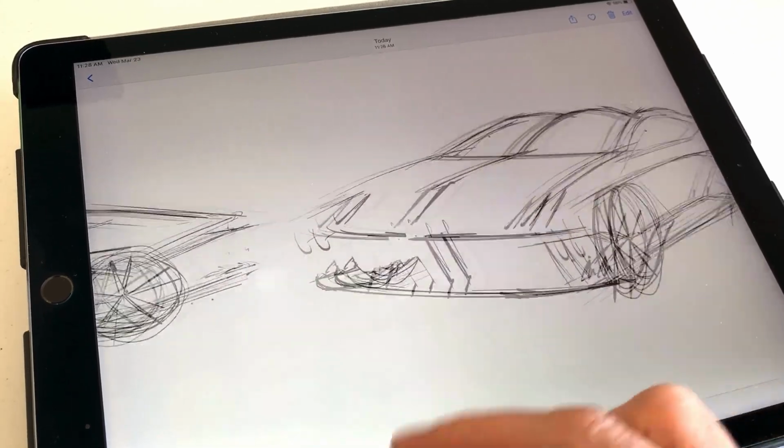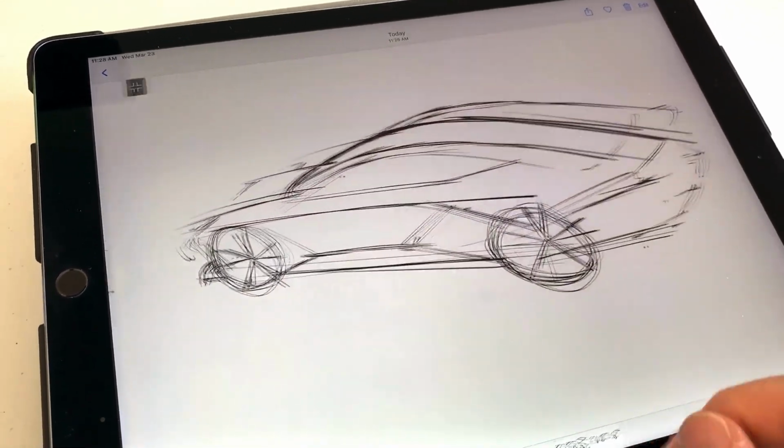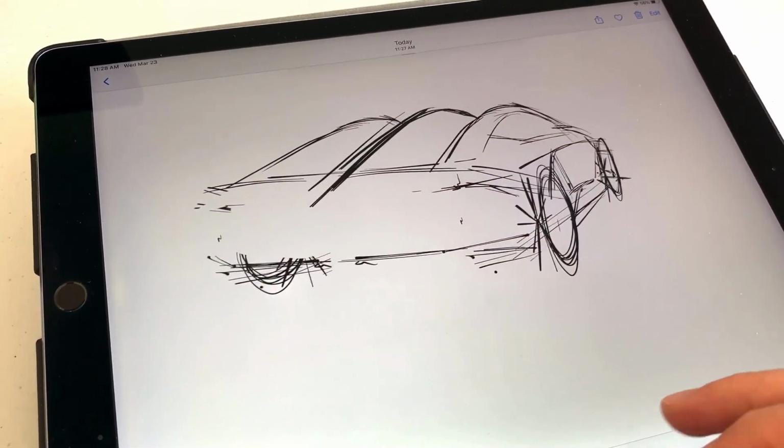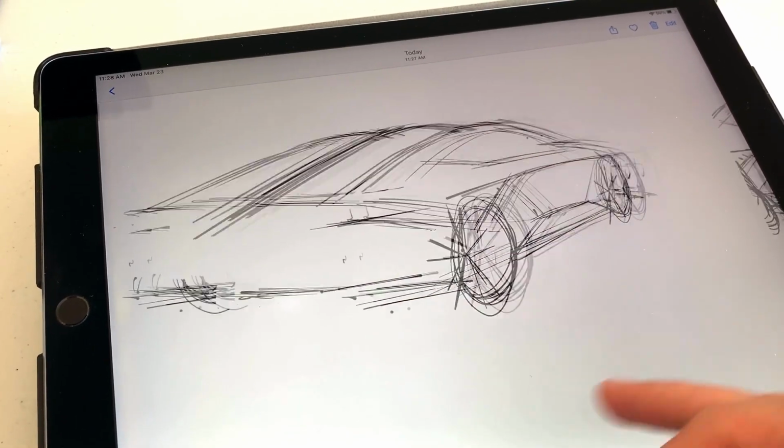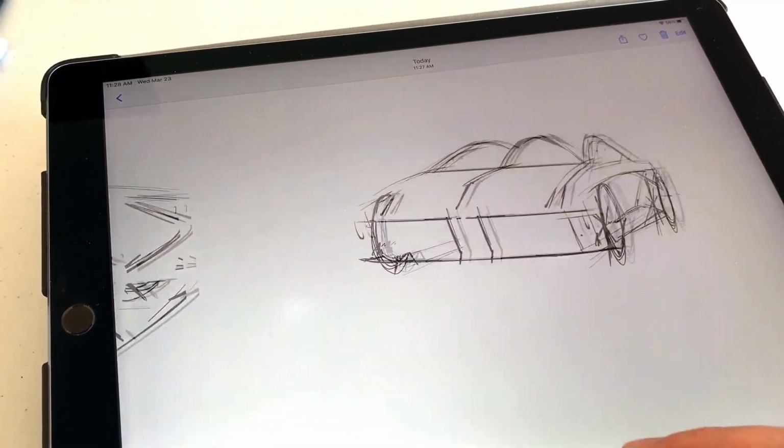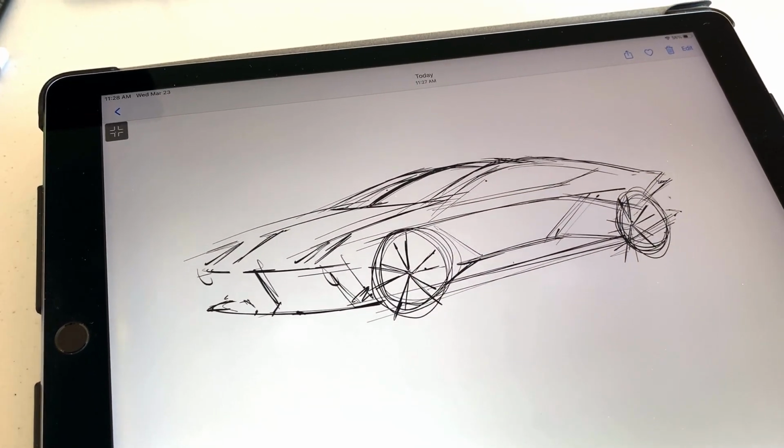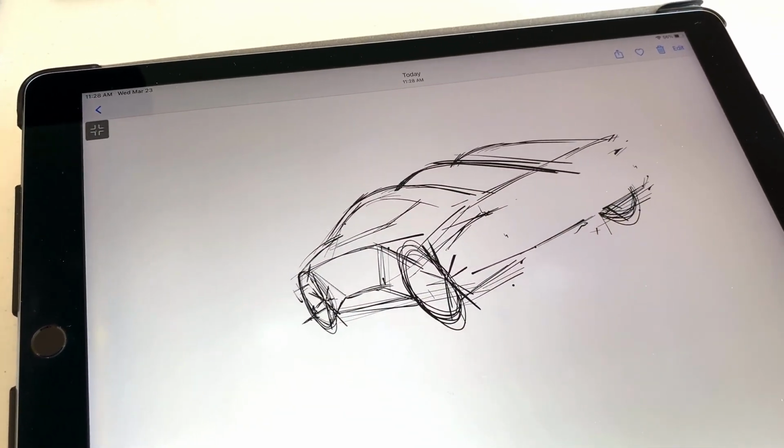And here you can see I've taken some screenshots, and I can just spit those images out, take them into Procreate. What's really cool is it looks like I actually sketched them in that perspective, but it's really just one sketch. Pretty amazing.